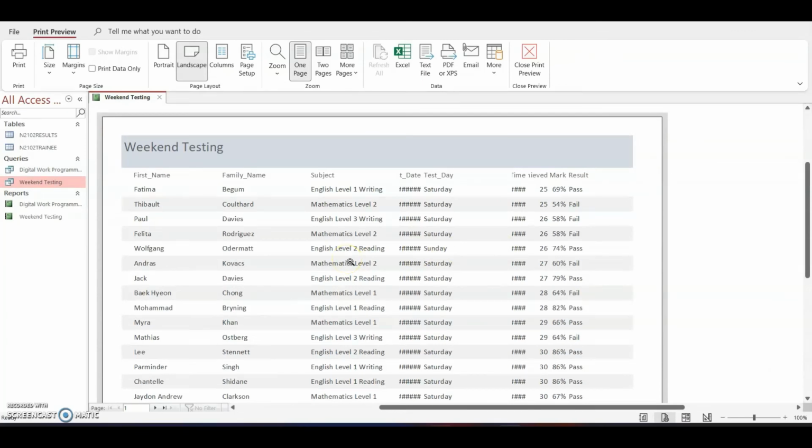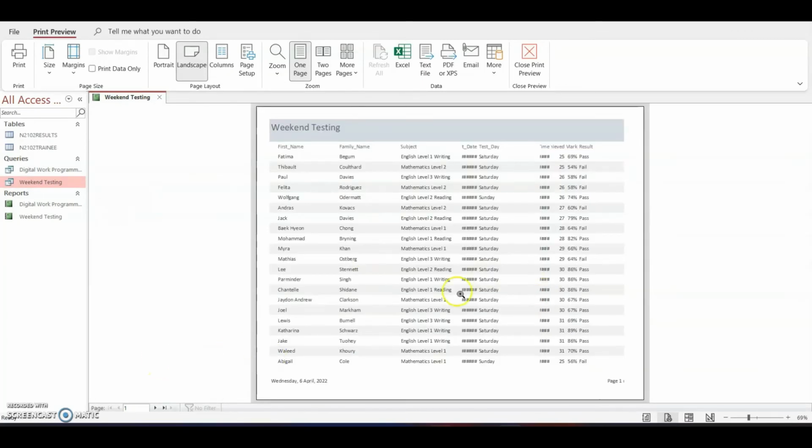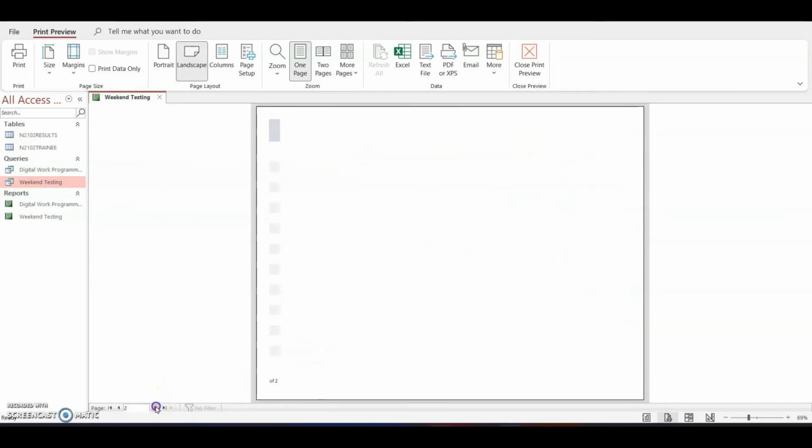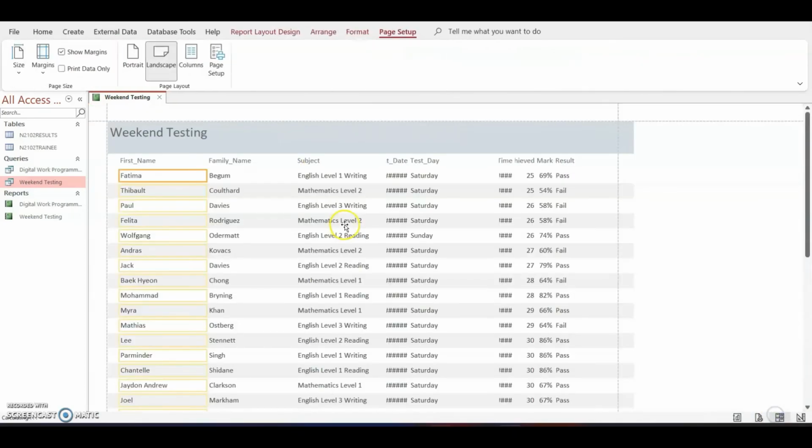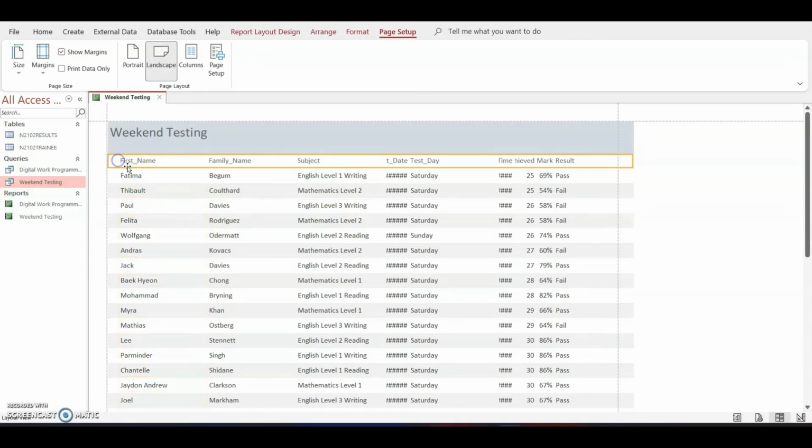So this is how the report looks like. And very clearly we can see that we have a lot of hashtags. So you need to adjust the data view. Okay, and it actually goes out a little bit for the single page wide. So go to your layout view. This is layout view. Let's adjust it. Okay, so just adjust the data.